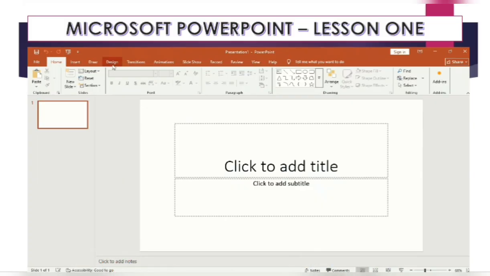Since we have this now, one of the things is, first and foremost, we'll look at the possibility of creating a slide presentation. That is what we'll look at first. That's what we'll treat for lesson 1. As I said, you can choose to create a new presentation using templates.